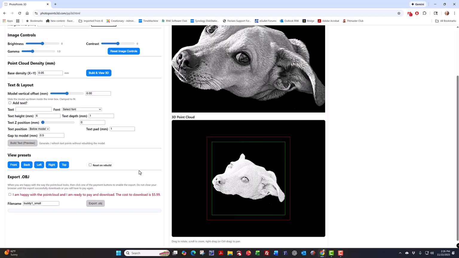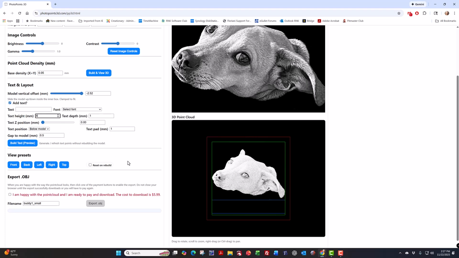Let's go ahead and put some text in. So the first thing I'm going to do is click Add Text, and that is going to put in a little blue placeholder to show you where the text would go, and this represents the current height of the text, which the default is 6 millimeters. If I change this to 8 millimeters, you can see that this box got bigger, and you can see that it automatically moved the model up.